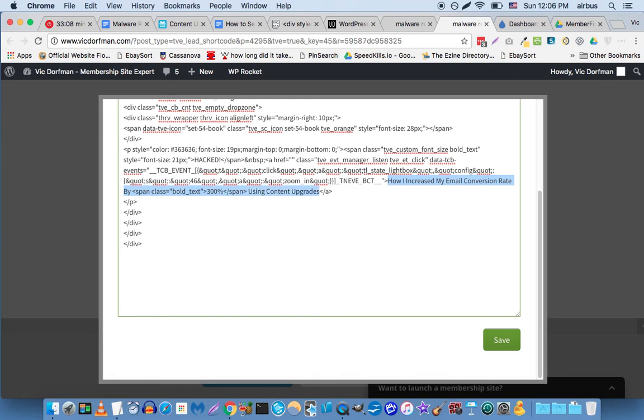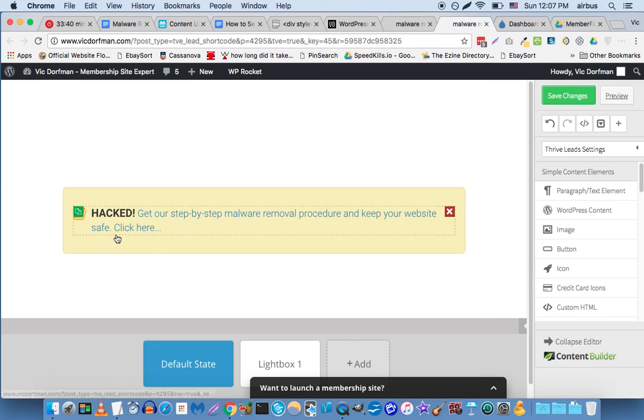So I say hacked, get our step-by-step malware removal procedure and keep your website safe. Click here. Notice that I'm saying click here, right? It's a call to action. We want people to click. All right, so we'll click save. And this is what it looks like. So now it says hacked. Get our step-by-step malware removal procedure and keep your website safe.